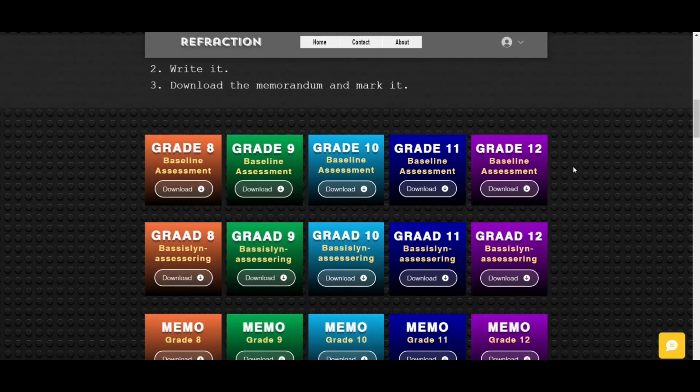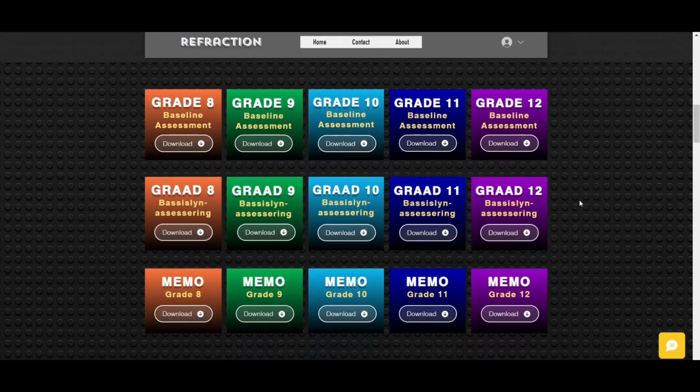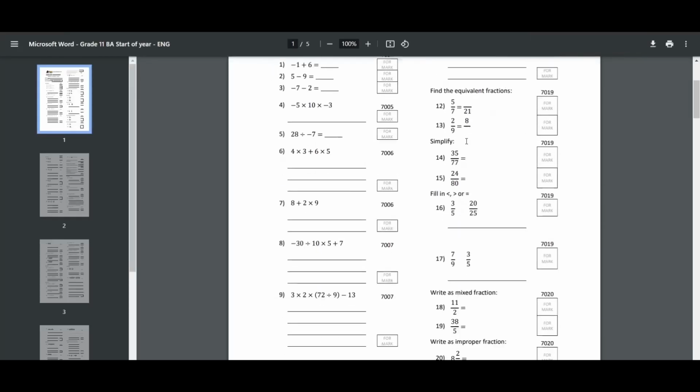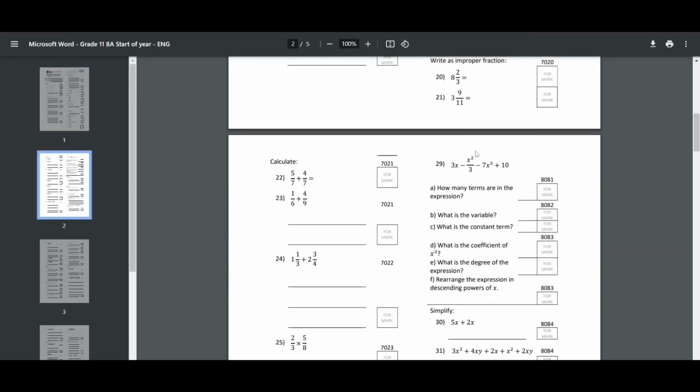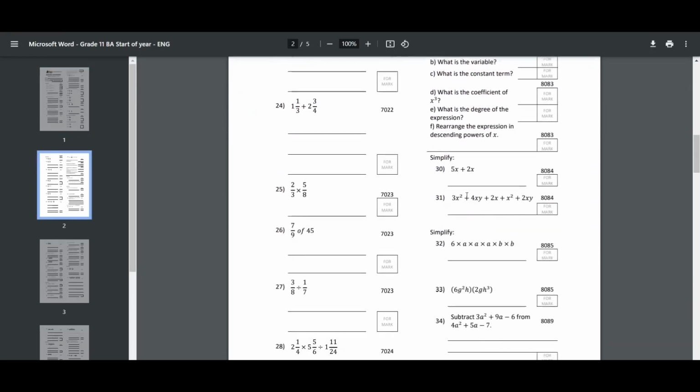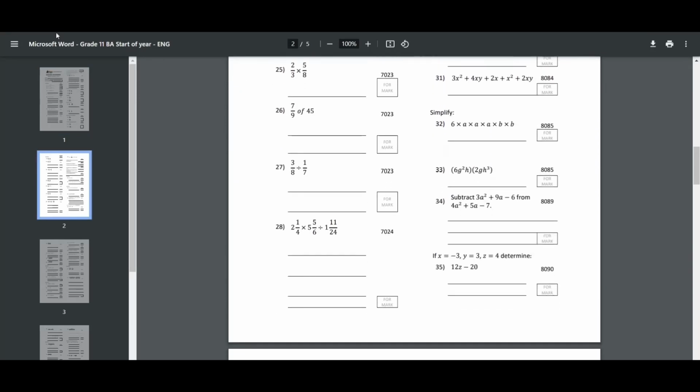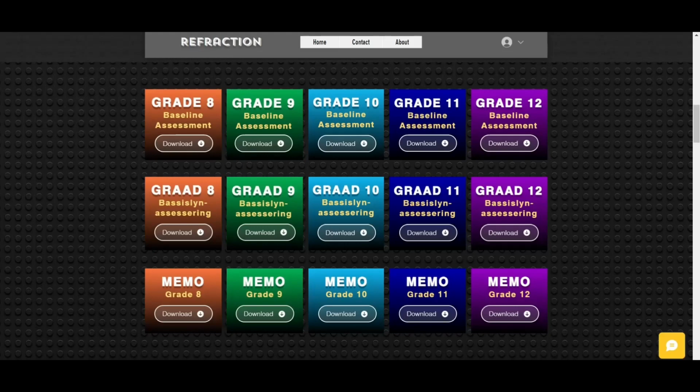It's downloadable and free on the website as well as in Afrikaans, and all the lessons are also available in Afrikaans, and then the memo to mark. Now if you download the baseline assessment, it looks as follows. So we have all the questions and the applicable codes next to the question. Now, once you have written it, it takes about an hour and a half. You download the memo and you mark it.